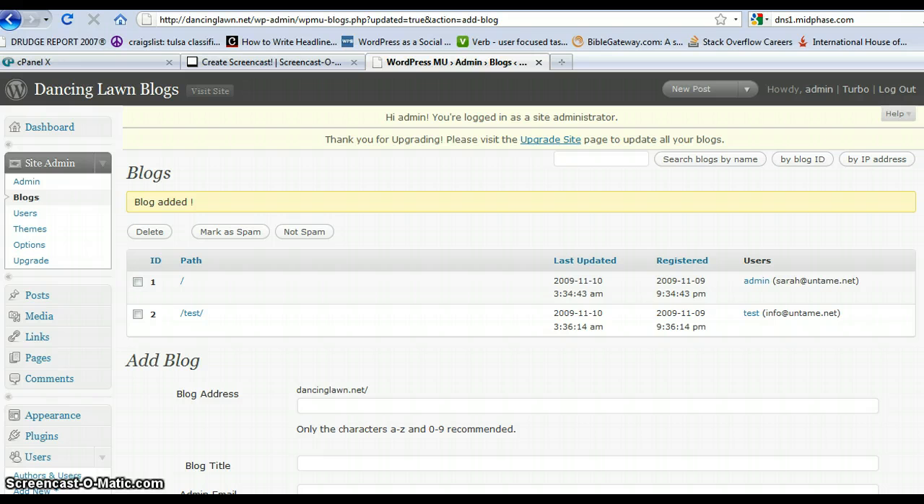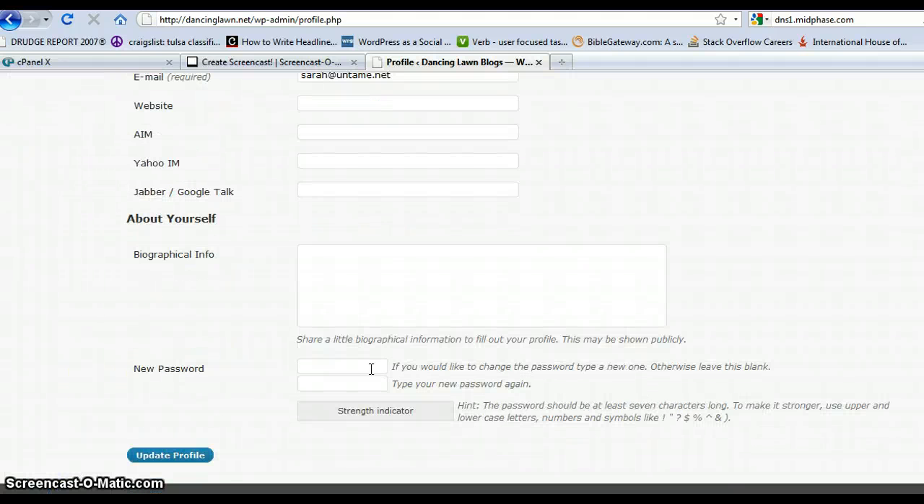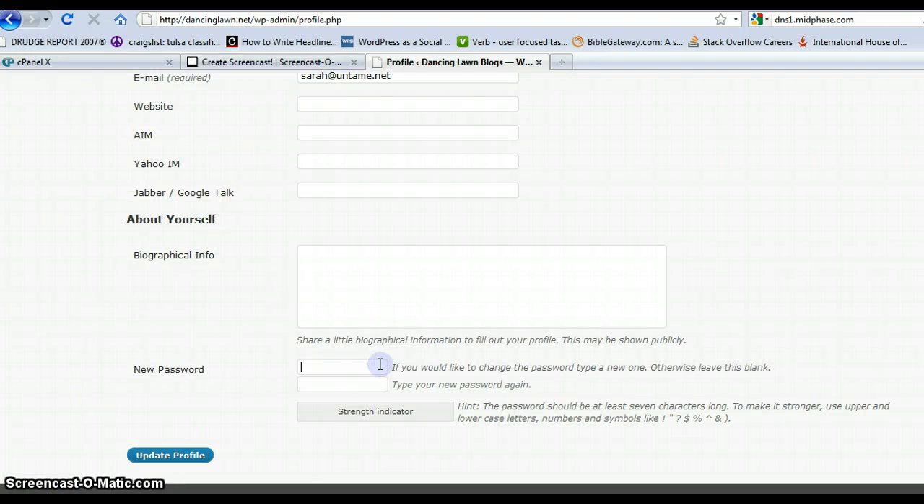Speaking of changing your password, this is something you probably want to do right away. Click on admin, go down here, and enter your new password. Whoops, ours didn't match. Okay.